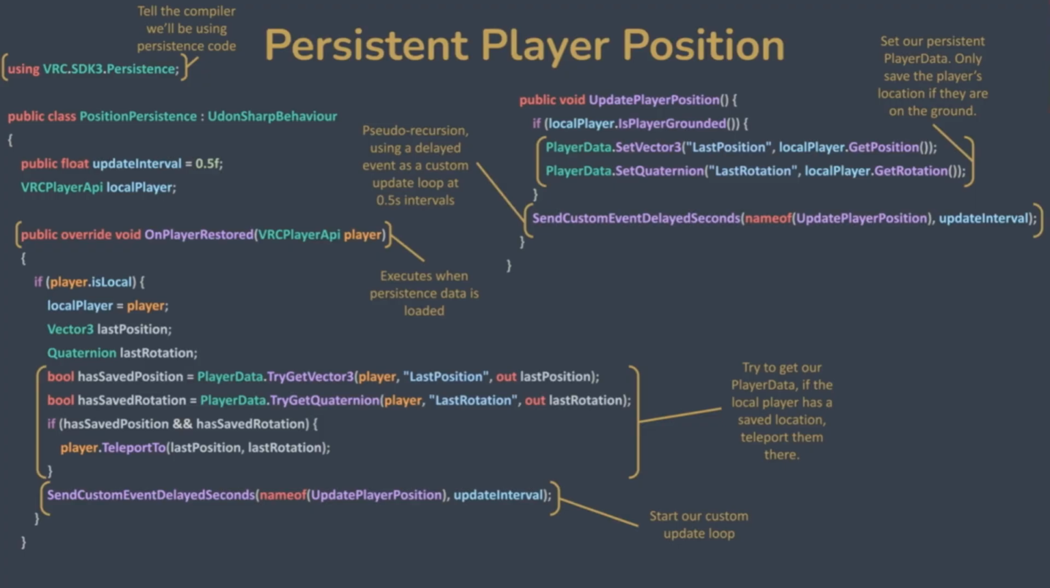Basically, this function checks if the local player is grounded, then saves their position. IsGrounded is basically saying, is the player standing on the ground? If they're jumping or they're falling, then it won't save their position, so you don't load someone in falling down. So lastly, we have another SendCustomEventDelayedSeconds. This is basically a custom update loop that runs at half-second intervals. So it's pseudo recursion, i.e. this function calls itself via a custom network event, and it only updates every half a second.